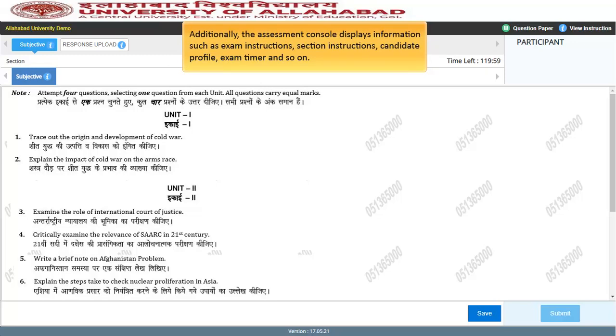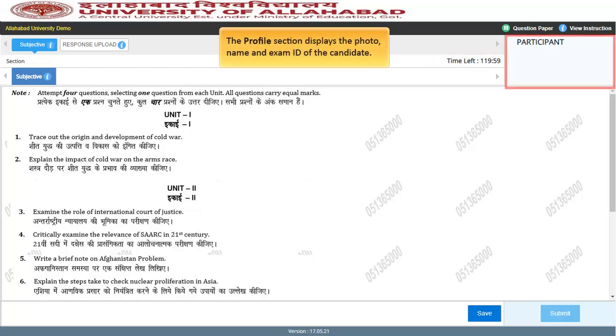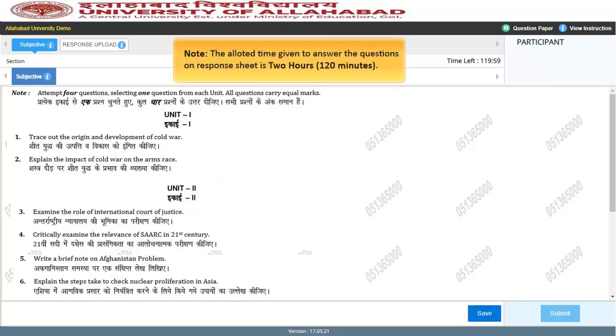Additionally, the assessment console also displays information such as exam instructions, section instructions, candidate profile, exam timer, and so on. The profile section displays the photo, name, and exam ID of the candidate. Note: the allotted time given to answer the questions on the response sheet is 2 hours.